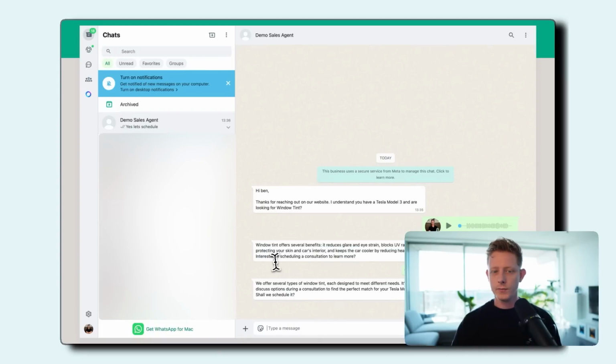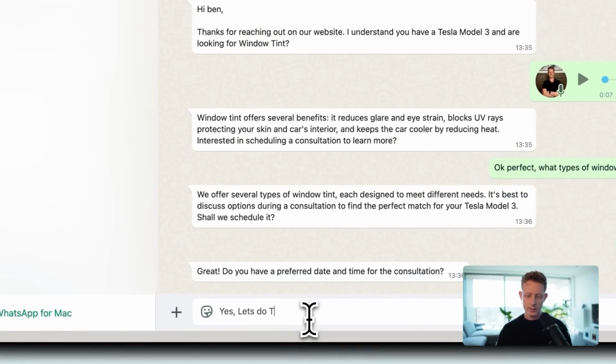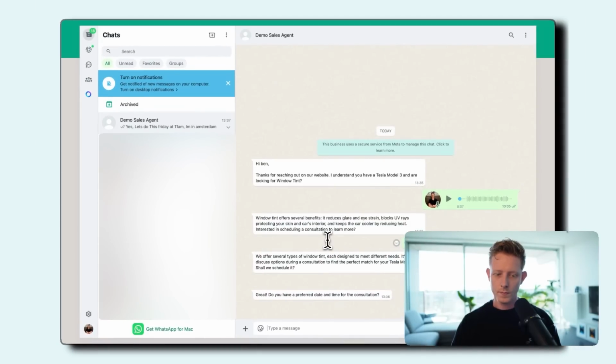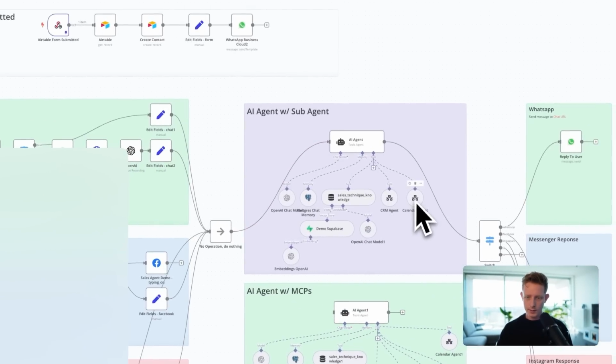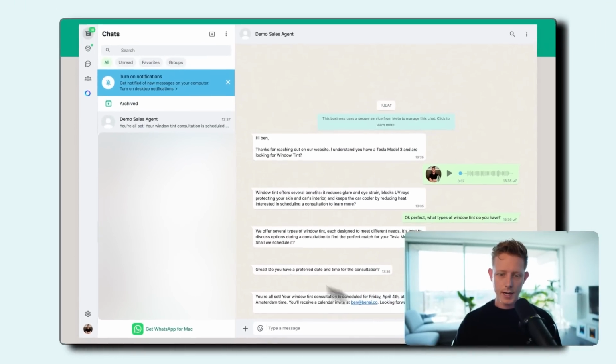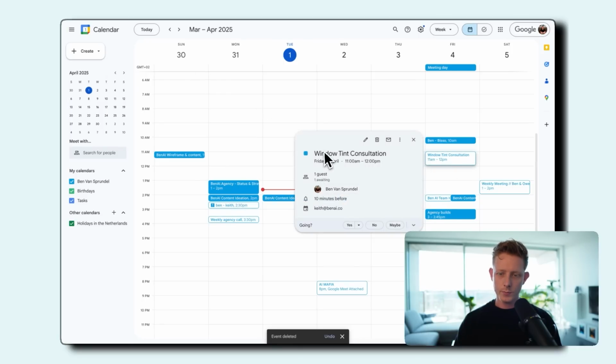Now, of course, it already has the information on scheduling a call, and it will use the calendar agent. Great. Do you have a preferred date and time? So yes, let's do this Friday at 11 a.m. I'm in Amsterdam. Now, in the back end, it uses the calendar agent to delegate this task, which is then going to schedule in the meeting. As you can see here, we have the calendar agent. You're all set. You're booked at 11 a.m. Amsterdam time. You'll receive a calendar invite. Right, you can see we have the window tint consultation booked in.